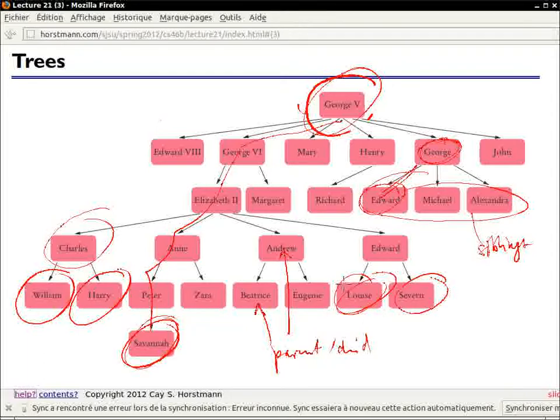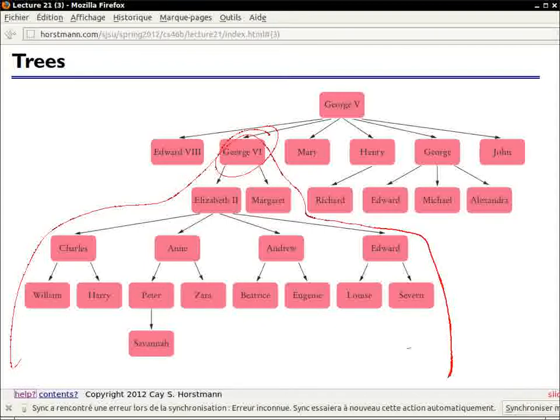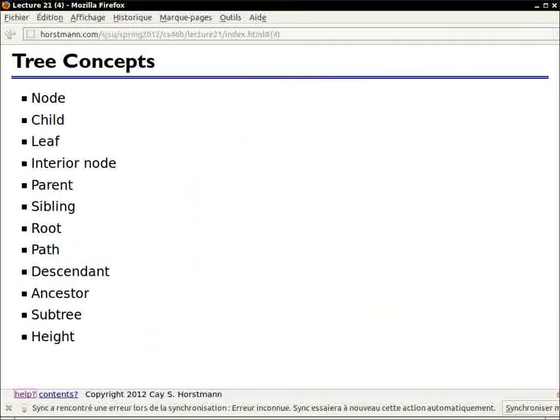And conversely, we say that if you have a node, its descendants are everything that can be reached from there. So, for example, the descendants of George VI would be everything in here. And then we would call this entire thing the subtree with root George VI. All of that terminology, I think, is completely self-explanatory. And so I have a list on the next slide, to see that we covered all of those terms.